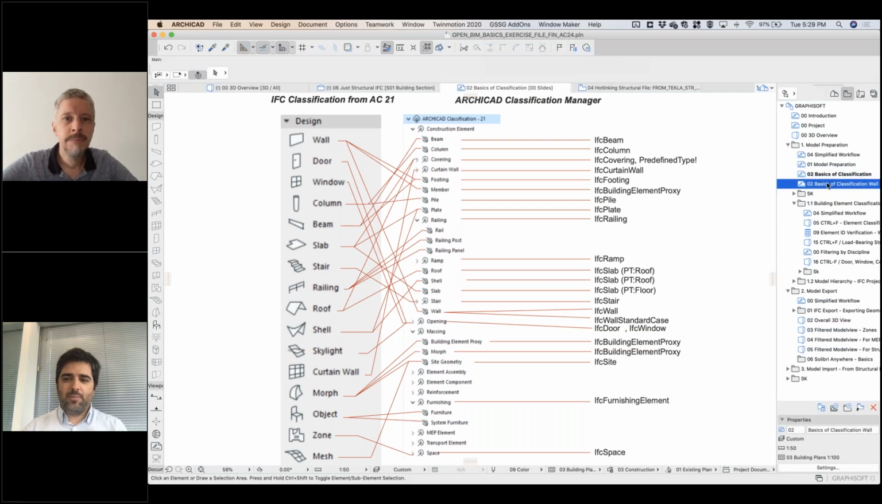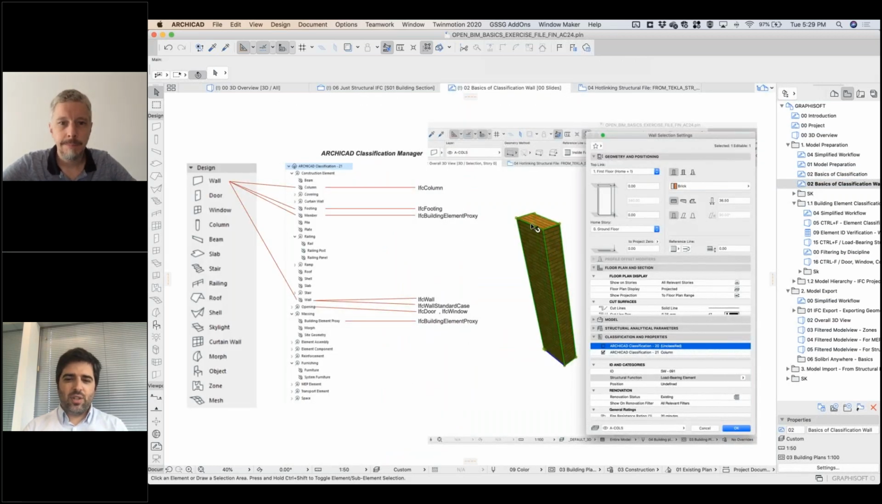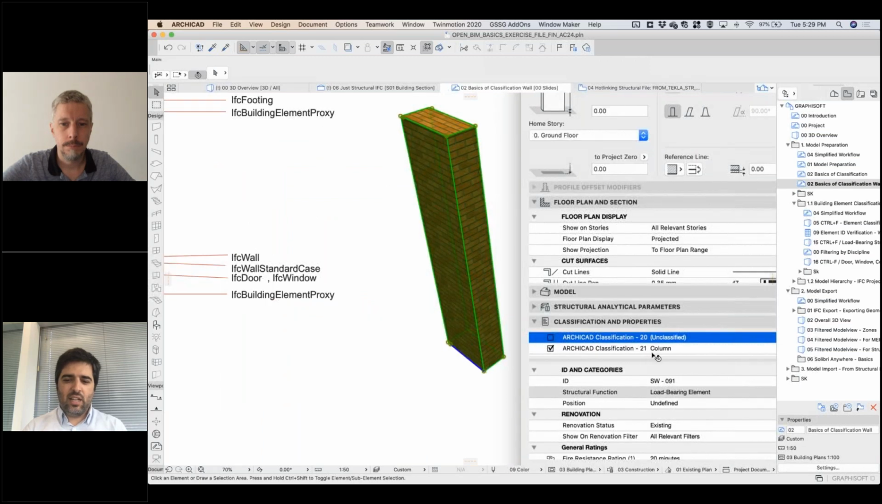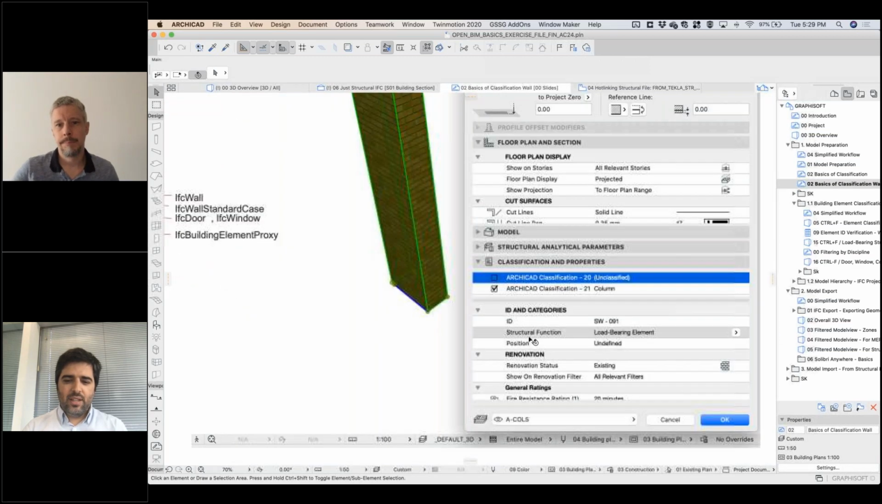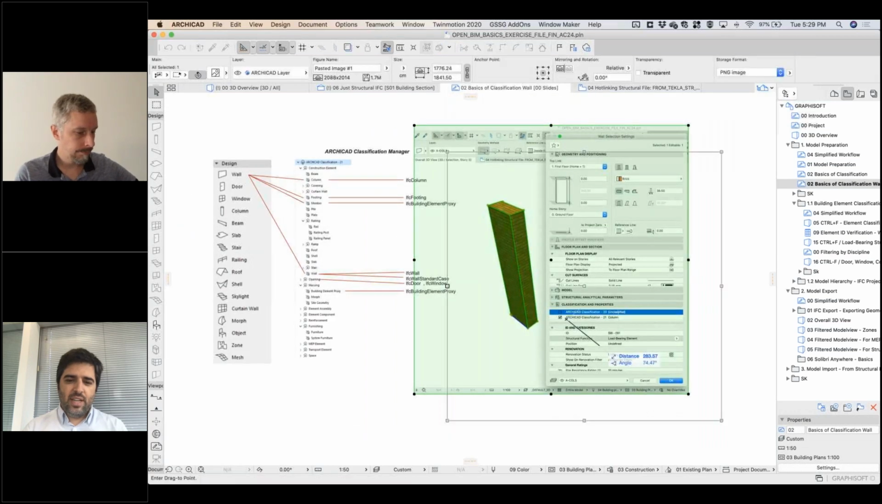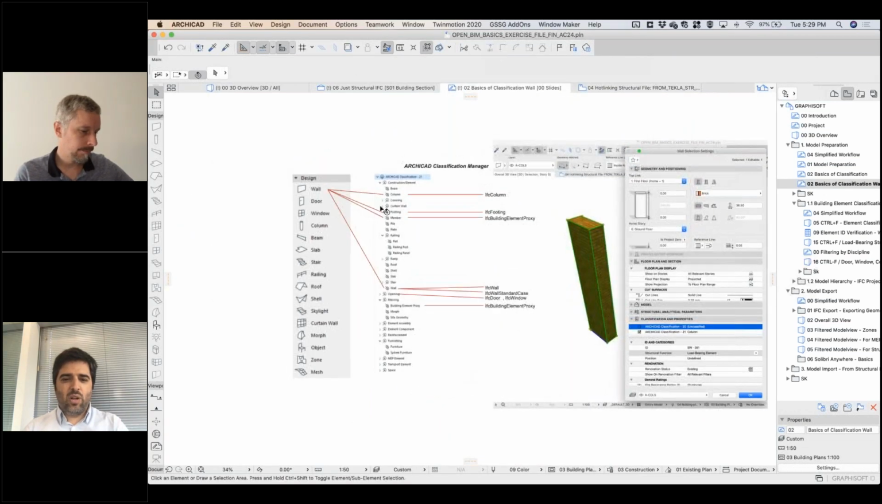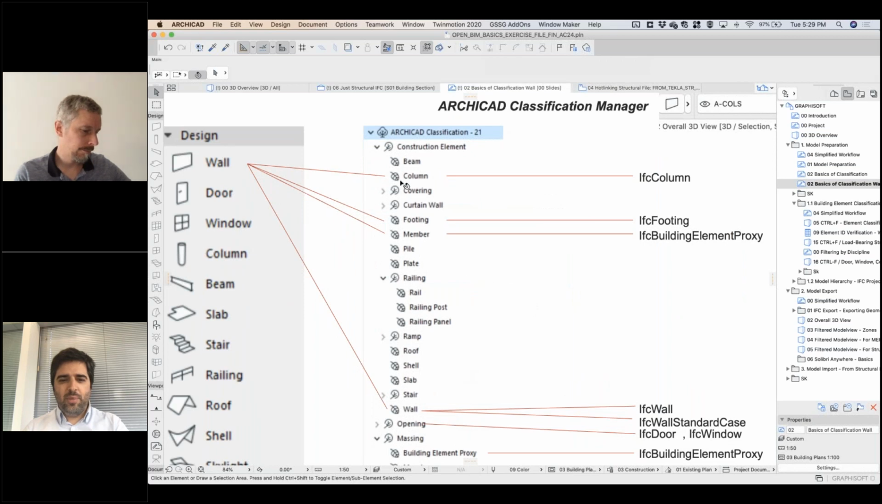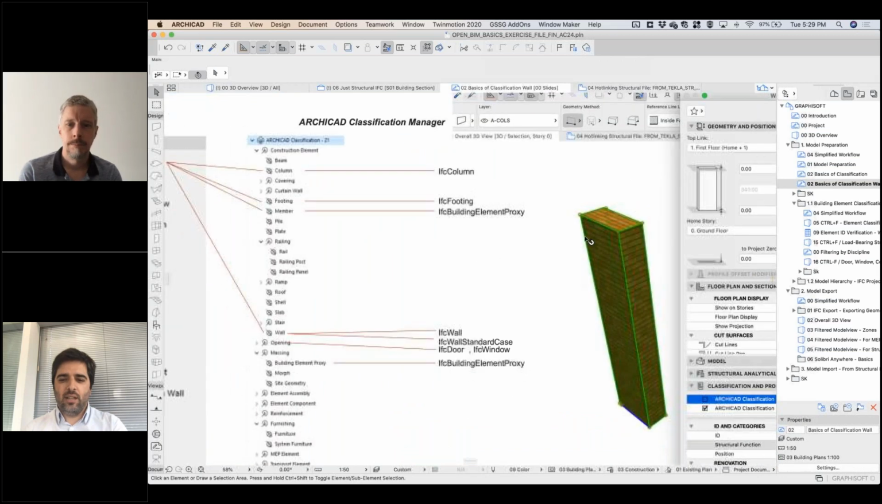So I'll give you an example here on how we can use this. For example, this is a wall here. This wall is being classified, as you can see here, as a column. I can also classify it as load bearing or non-load bearing. I can set the position as internal or external. And as you can see here, this wall, in this case being classified as a column, will go out as an IFC column. So whatever software opens this IFC will recognize this as a column.